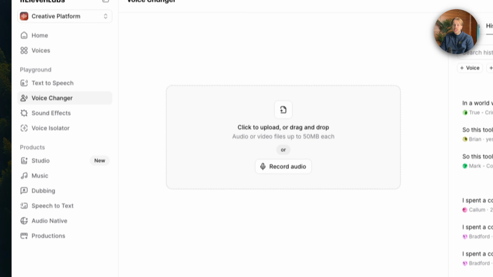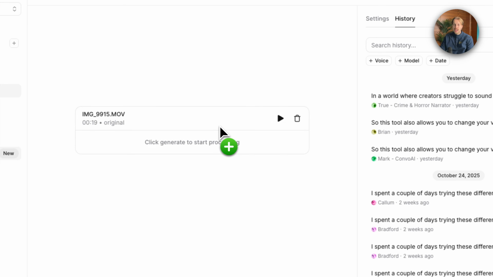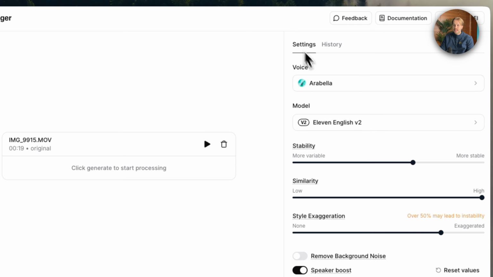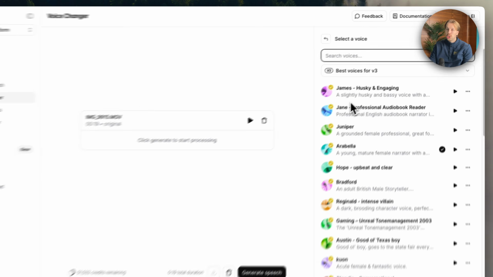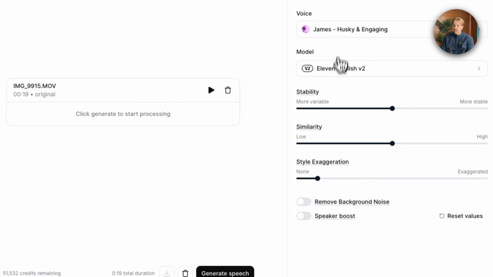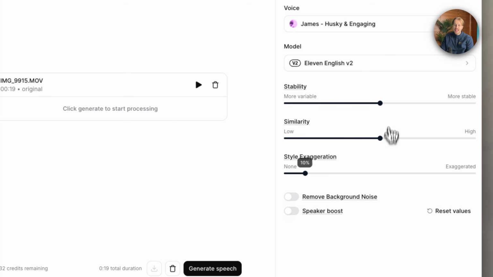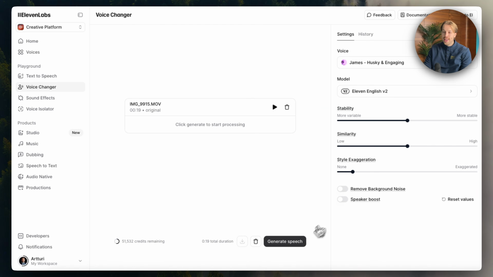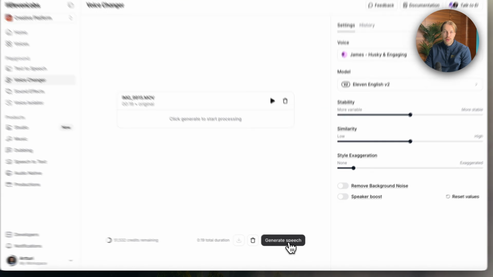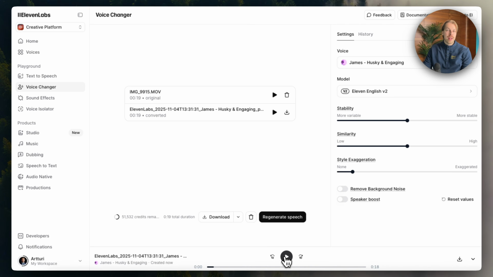And to do that, we can just drag and drop the video file into the view. We can tweak the settings so we can choose any voice here. Just as an example, let's do James. And then once again, you can tweak these settings that I talked about earlier, and then let's hit generate speech. And here's what the result sounds like.